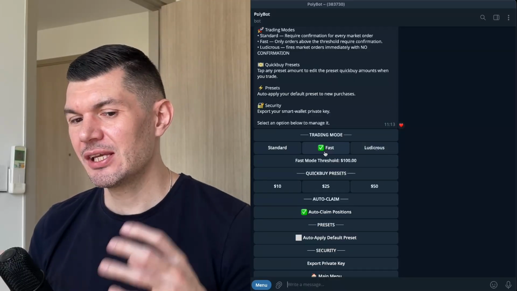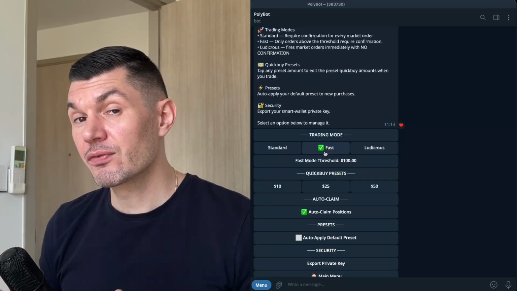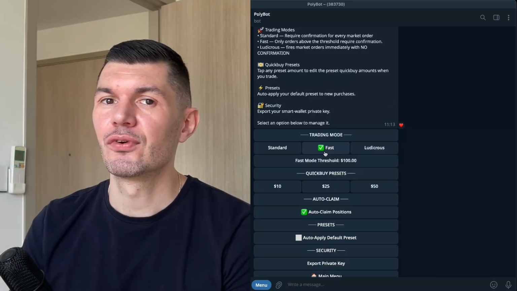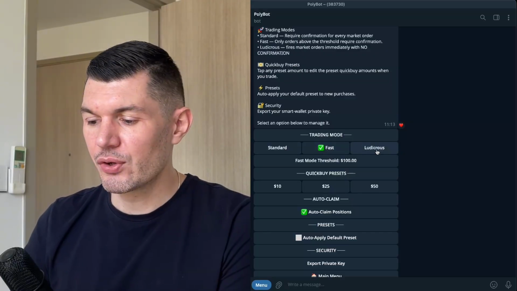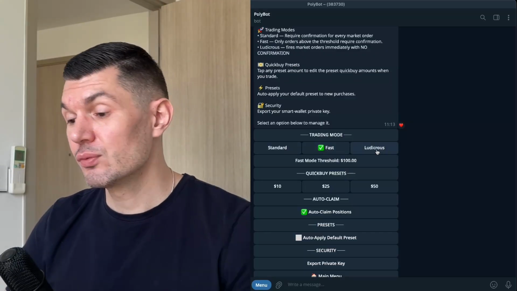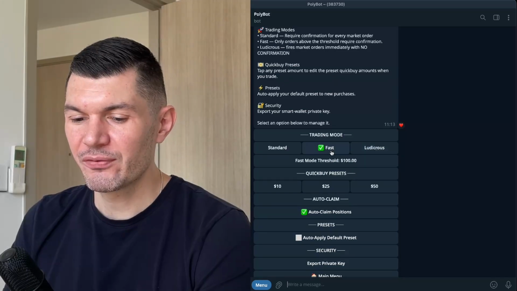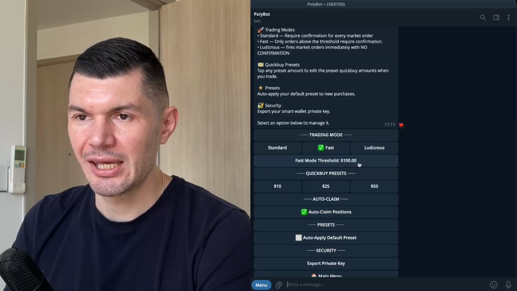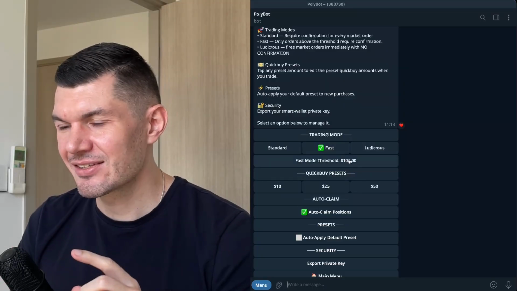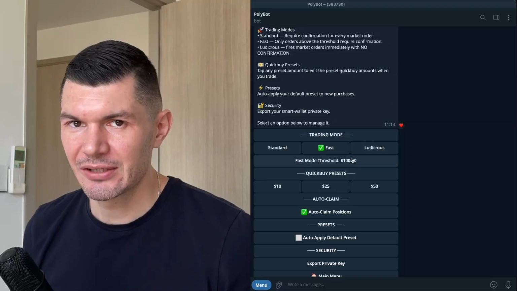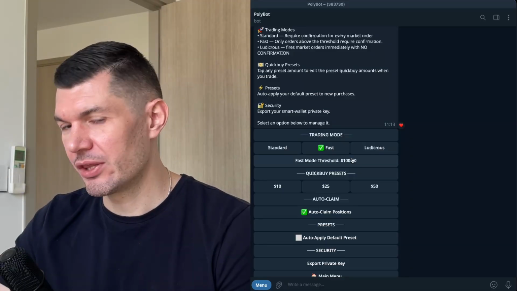Basically, what the setting does is that when you put in a market that you want to buy, there is going to be a confirmation message that you need to confirm the transaction. Changing the trading mode to fast or ludicrous will disable that confirmation, so you will not need to confirm and it will just automatically buy it. Putting it on fast allows you to put a threshold, meaning that as long as you are buying with less than this amount, you do not need that confirmation. If it is a higher amount, you will need to confirm it with an extra tap.